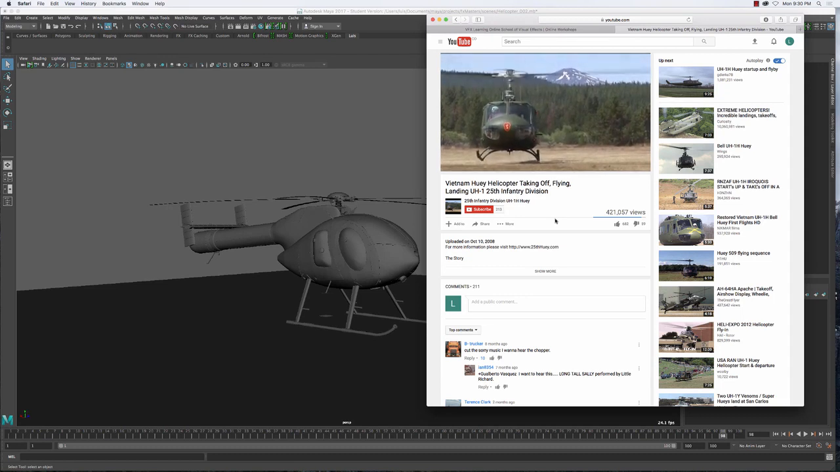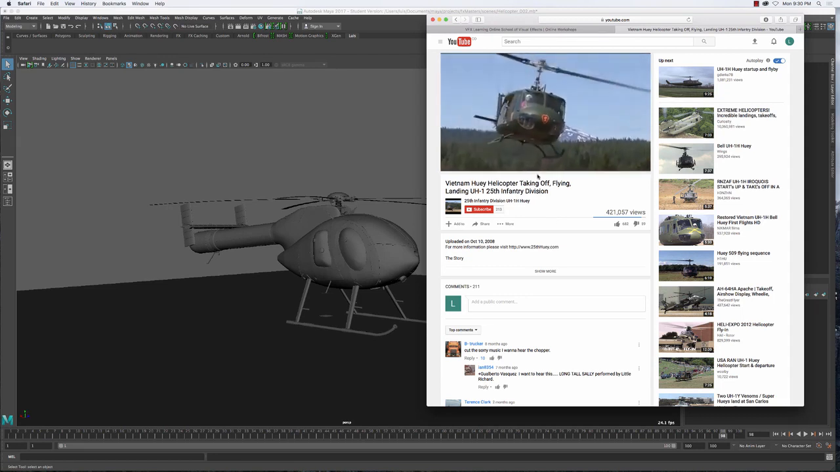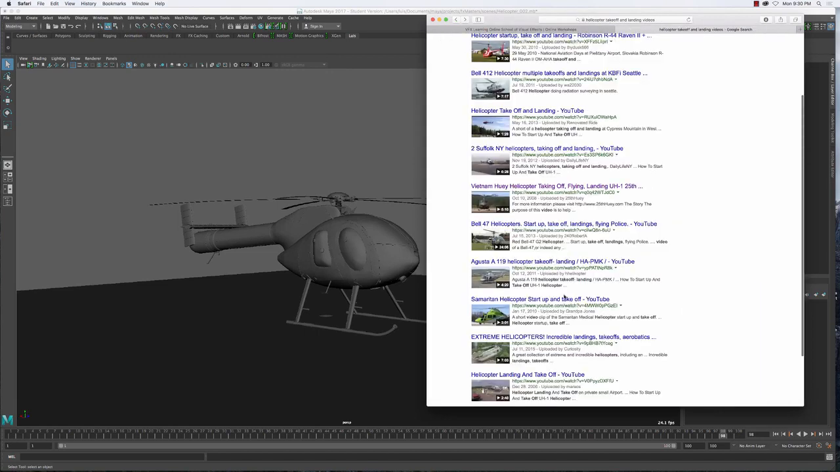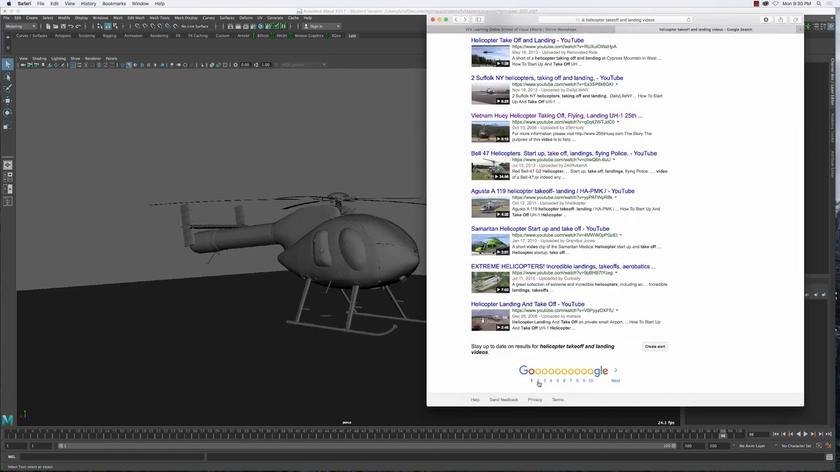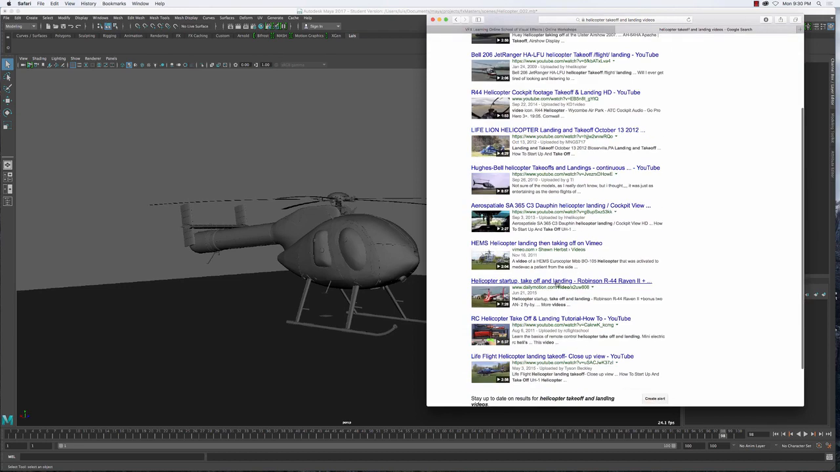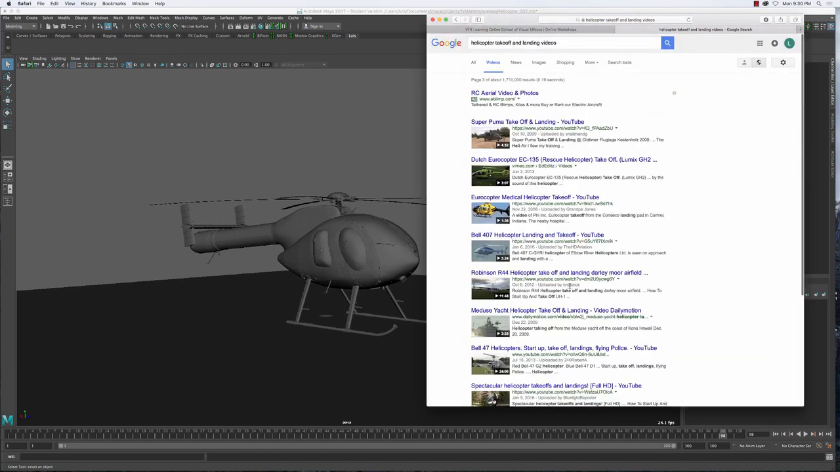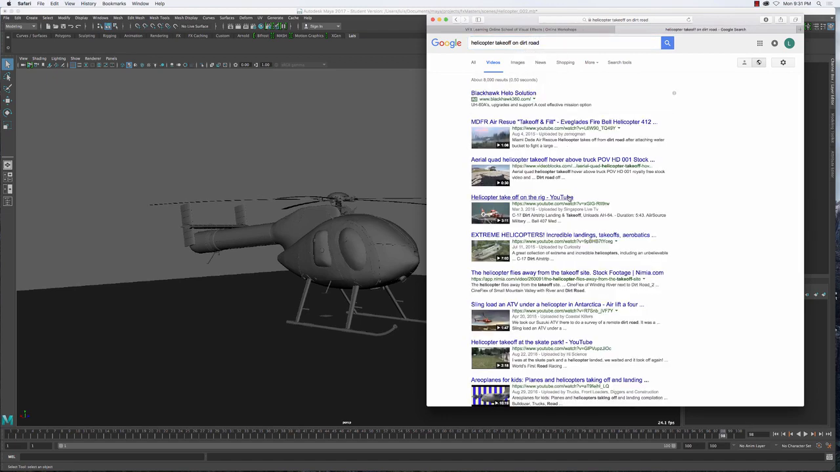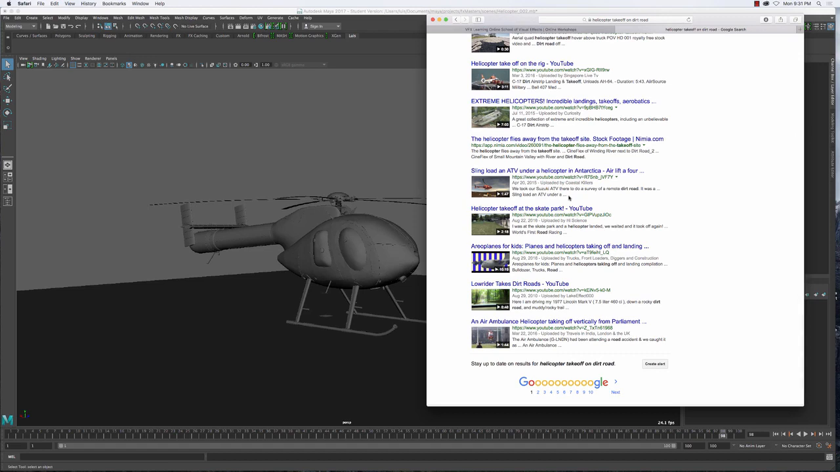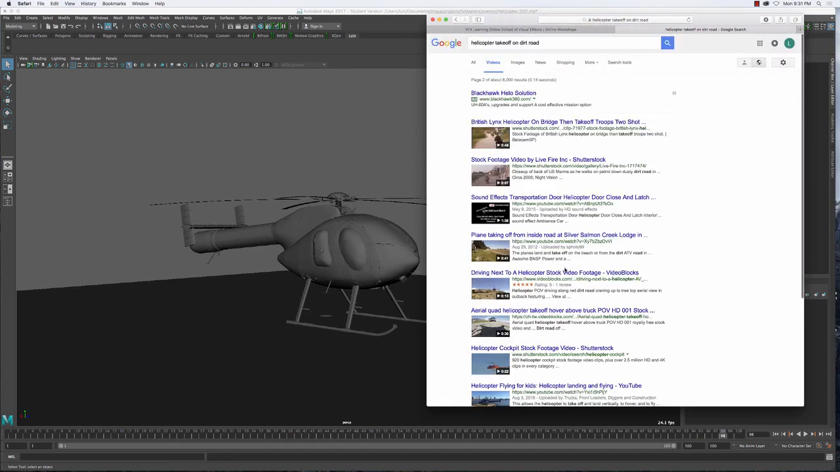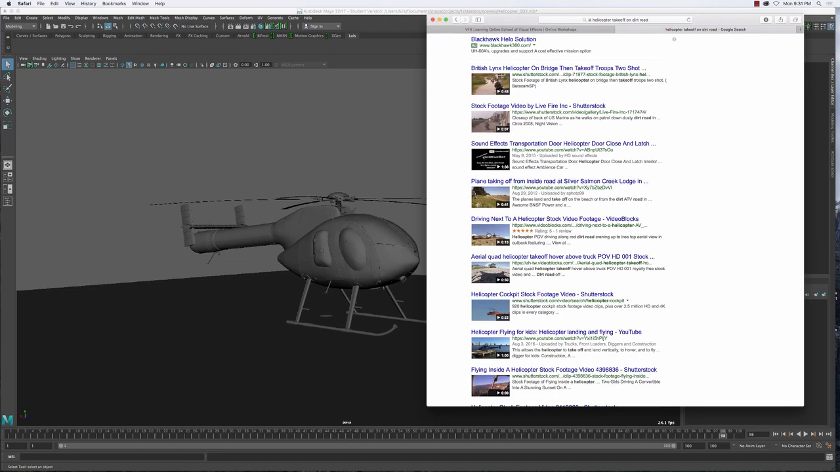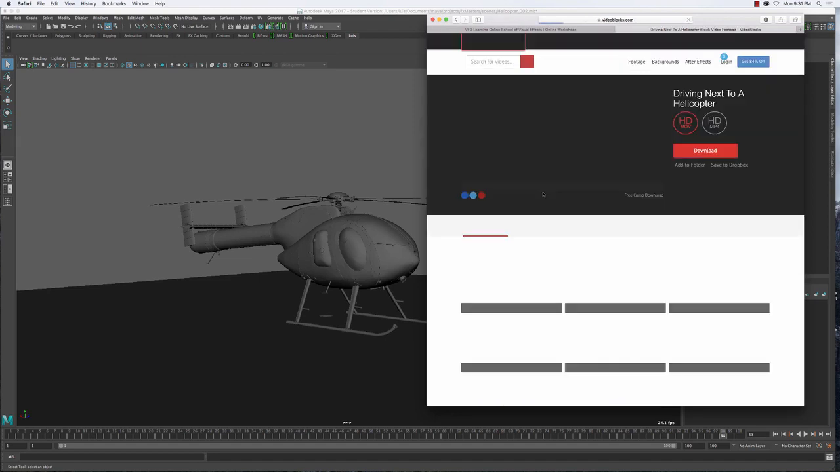So this guy is taking off over some grass. I don't see anything special going on. Let's see if we can find something else. Of course, you will find any reference that you like, and if you want to recreate something real, then it's fine. Let me just see. Could be on the ground, it could be on the water. Let's see if we can find something from real life footage.